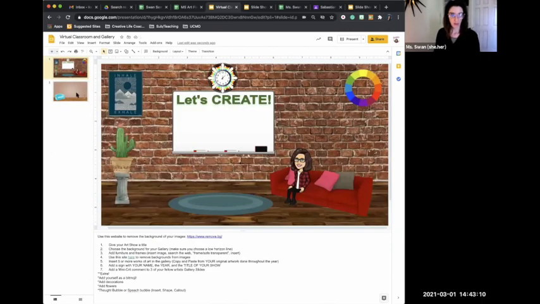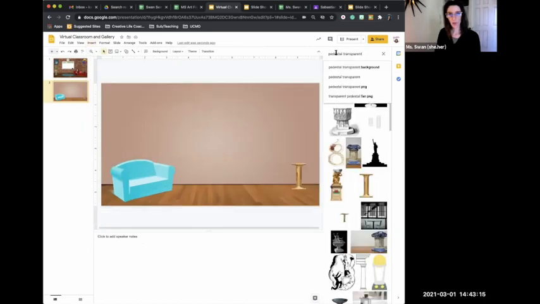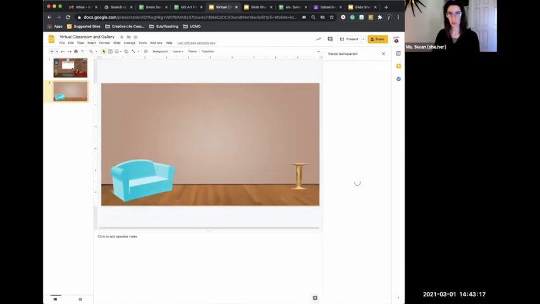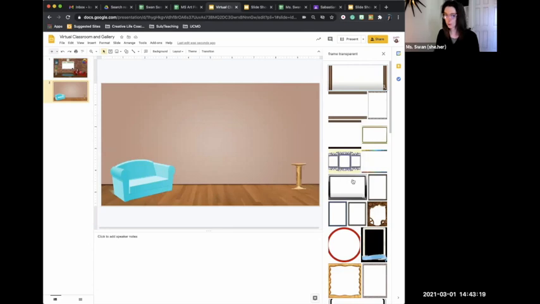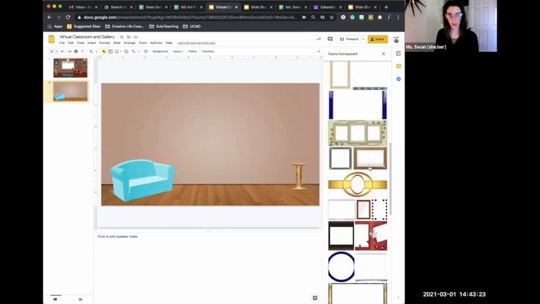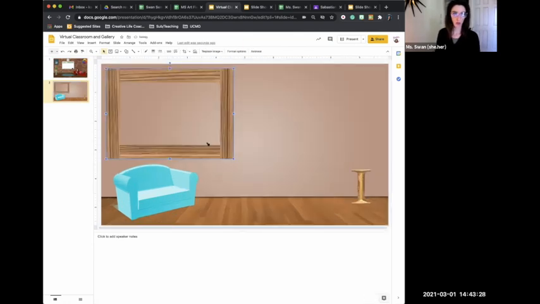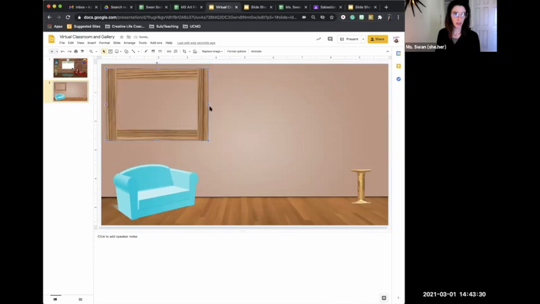Next, we're going to add some frames. So I'm going to do that same thing, insert image, search the web, and I want frame transparent. You can choose whatever frame you want. Remember, when you're looking, you can also change the colors of your frames. So I'm going to choose this cool wooden one here. And by clicking and dragging, you are going to change the shape of your frame.